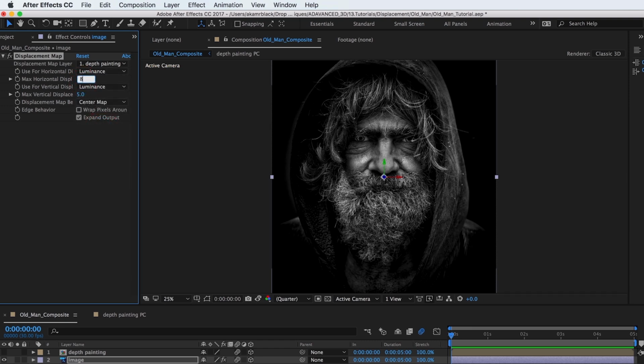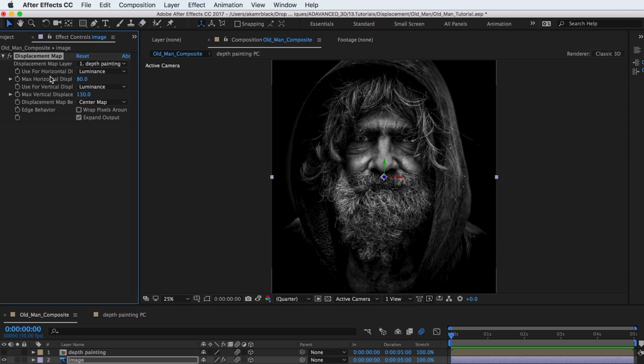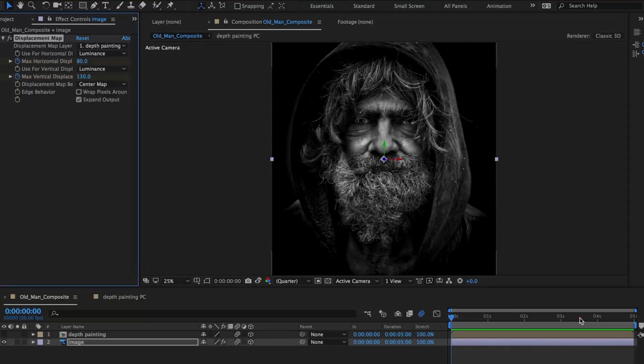Increasing the horizontal and vertical displacements will create the parallax effect. Setting these numbers too high will create unrealistic results, but just enough will create amazing results. Set a keyframe at the beginning and ending of the timeline, and offset the values for each.